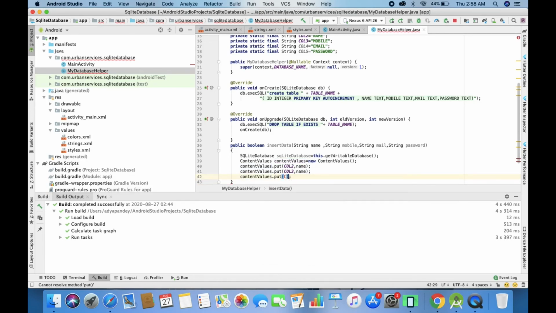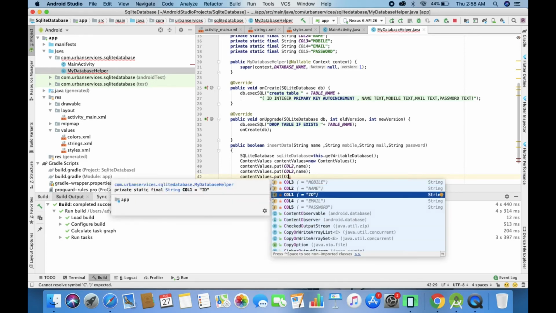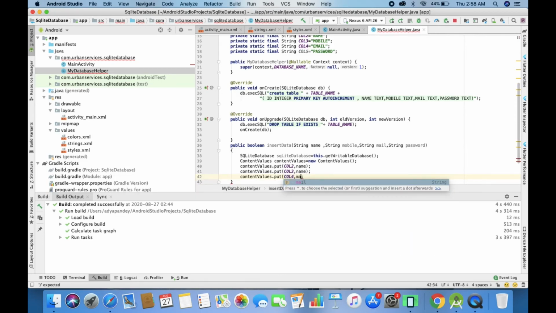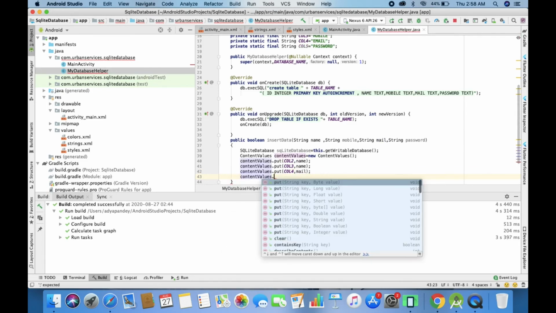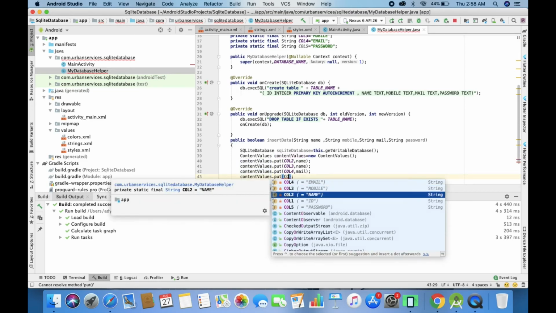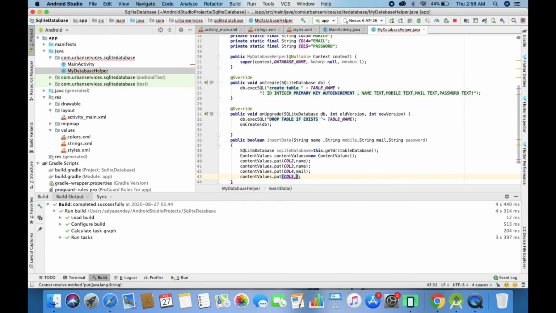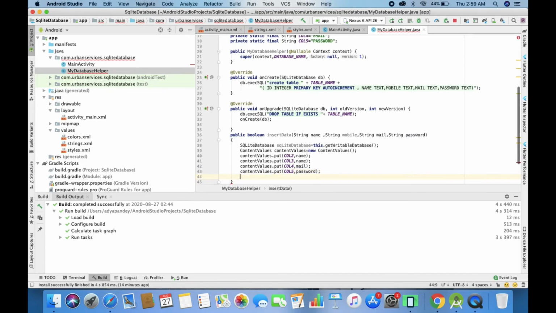Maybe some error will be there, but anytime you're doing things dynamically, you get a little confused. First write the flawless code. So column 4 is the mail, and the final one, here I have written name 2, I can change it later also, don't worry. So contentValues.put, mail, and this last one is password.